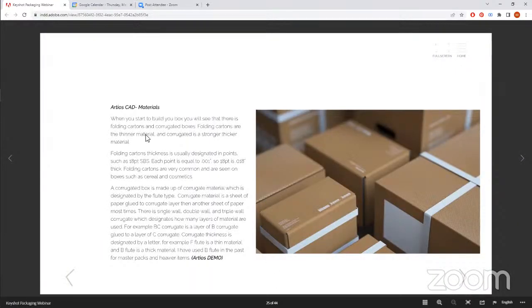And then within Artios, I'm going to talk about some of the materials. When you start to build your box, you'll see that there's a ton of folding carton and corrugated box materials. Folding cartons are your thinner material, and that's usually your SBS and your CNC or CCN materials. And there's also corrugate, which is a stronger, thicker material. Think of your brown boxes, a lot of times they are made of corrugate.